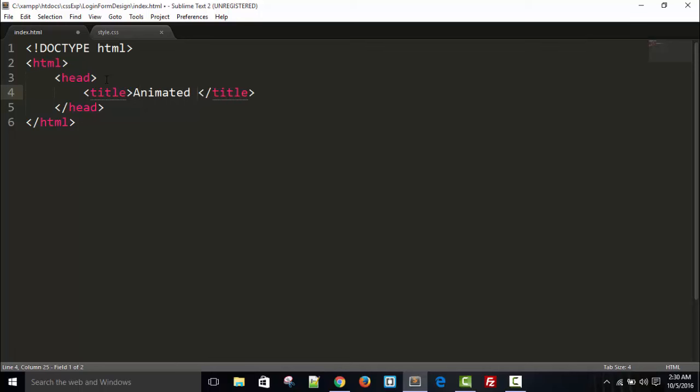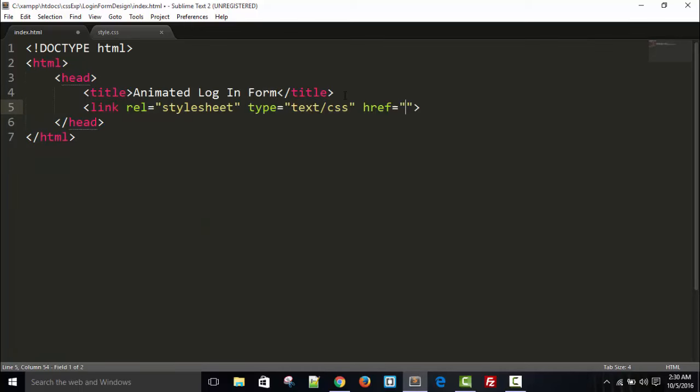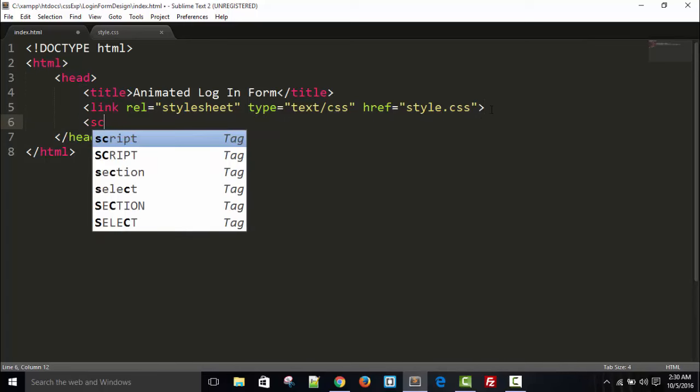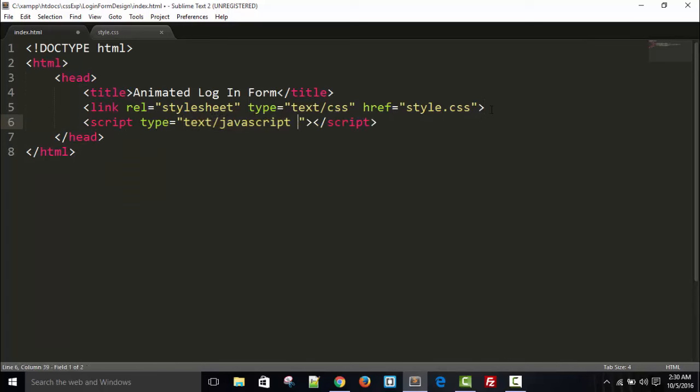Animated login form, some link, and this is my style sheet, style.css, and script src equals jQuery.js. You can download this file from jQuery.com.